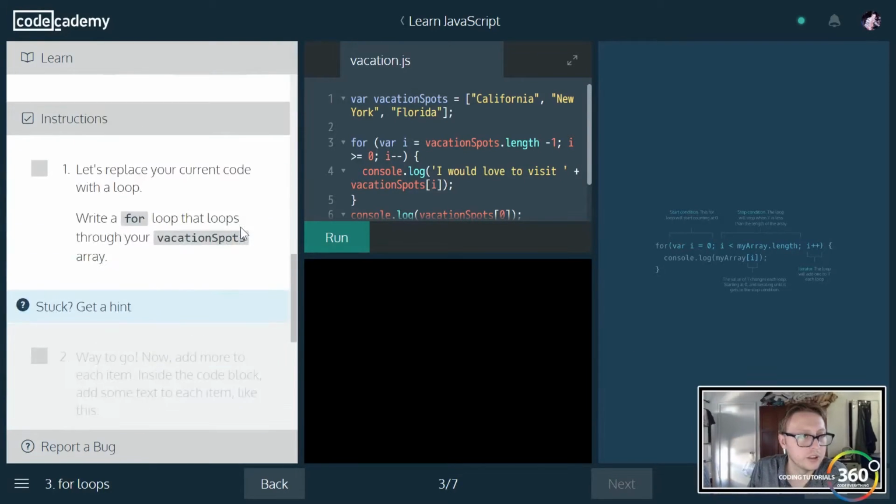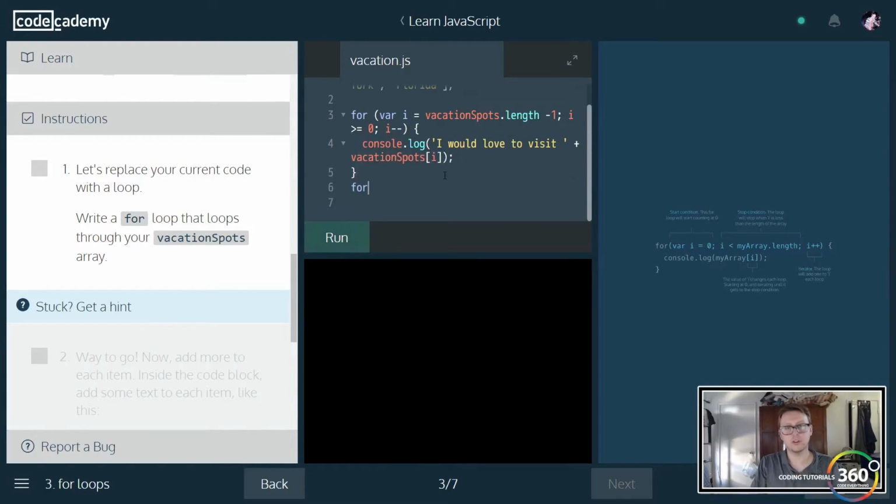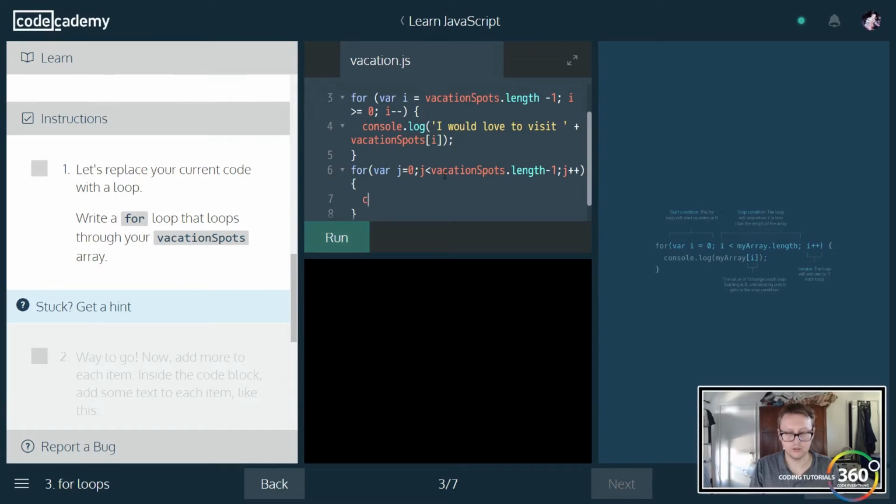Now let's go ahead and dive in a little bit more. Let's replace your current code with a loop. Write a for loop that loops through. Okay. So it looks like we're going to get rid of these console.logs and create a for loop. We'll go ahead and say var, we'll use a different one, var j is equal to 0, while j is less than the vacationSpots array dot length, remember that, -1, j++, and then we want to console.log out that value.